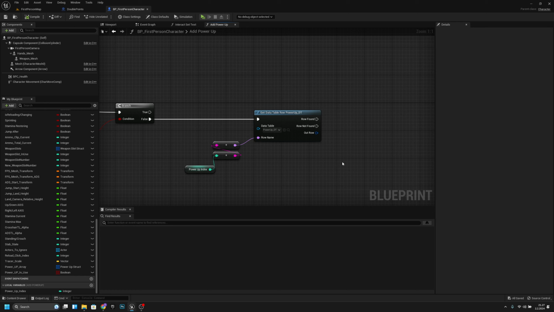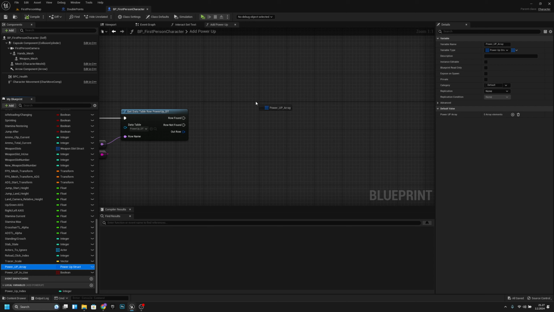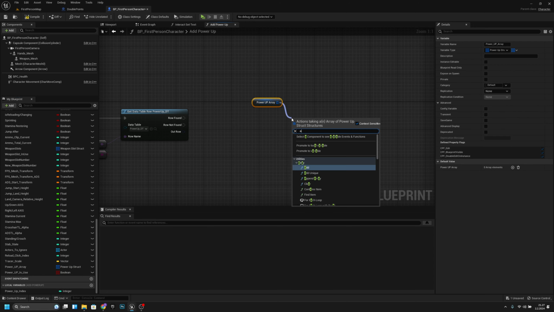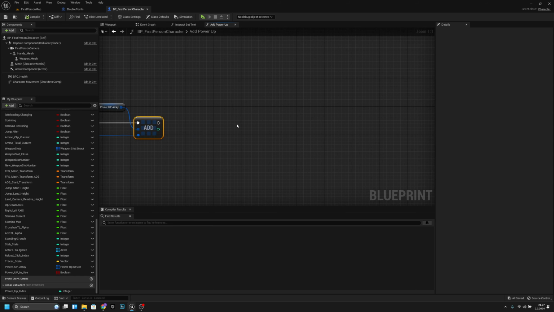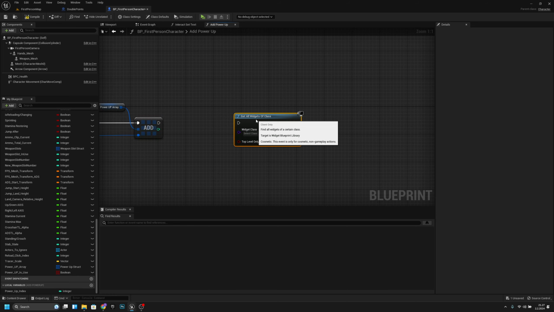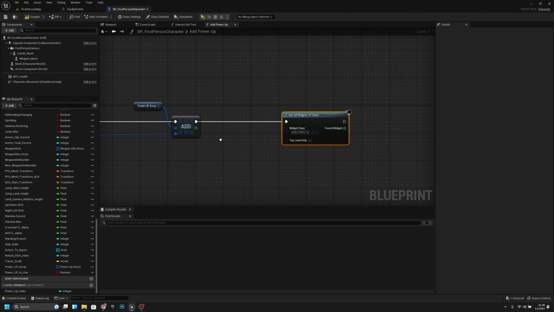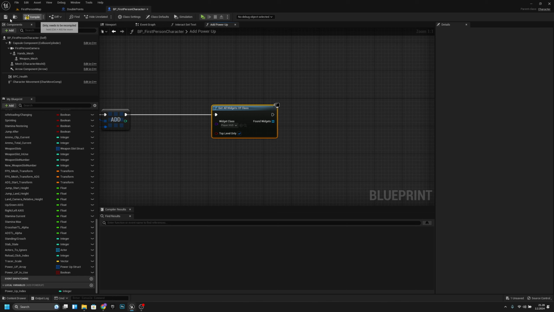And I'm back. So yeah, the next thing we want to do is get the power up array. Get it up here, and we want to add to it. So this one. And now row found, let's connect it to here, and the out row to here, like that. The next thing we want to do is get all widgets of class. Sorry if I'm being a little bit weird. I'm a little bit tired, but yeah, let's do this. And now what we want to get is the player HUD. So this one, let's compile and save.